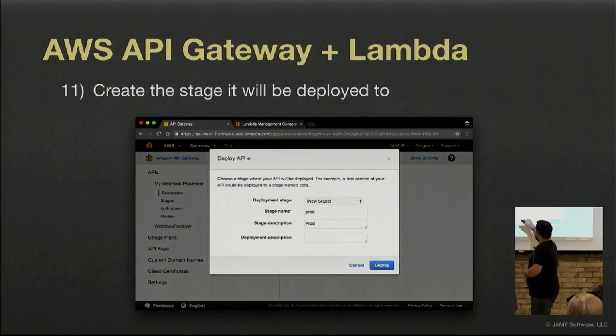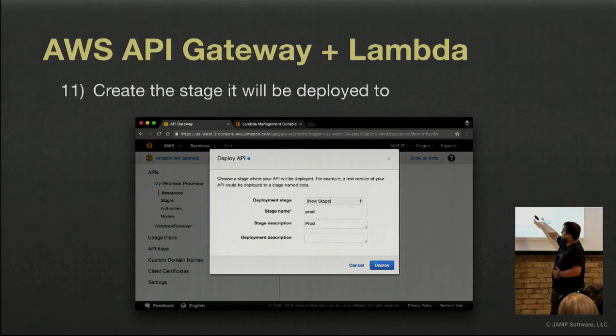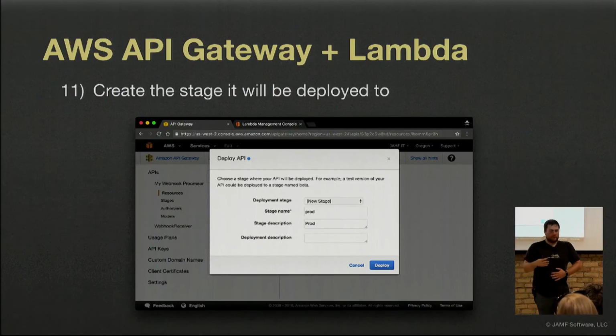And remember earlier we saw that stage name for the Lambda function. This is where that comes into play. So if you have a stage in there, you'll have a drop list where you can pre-select your already created stage. But if you don't, this is where you'll create it.